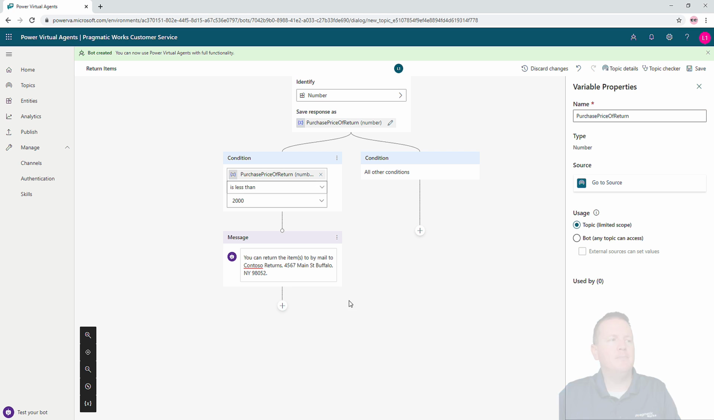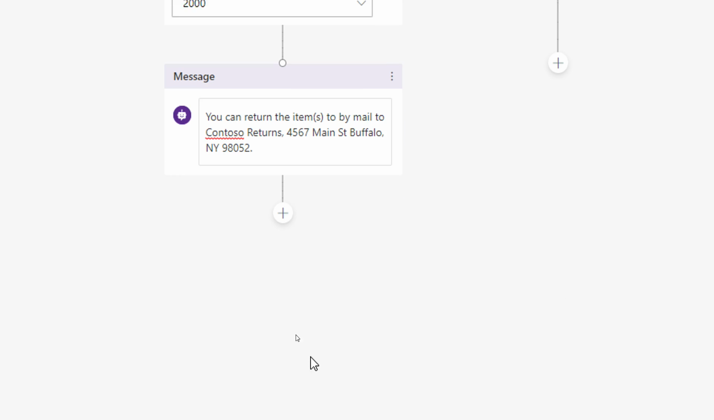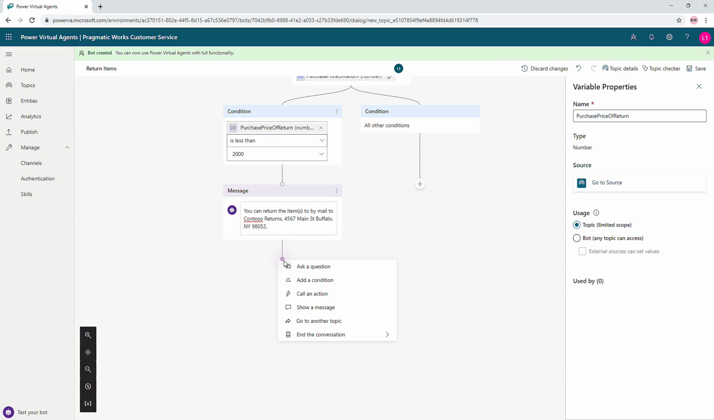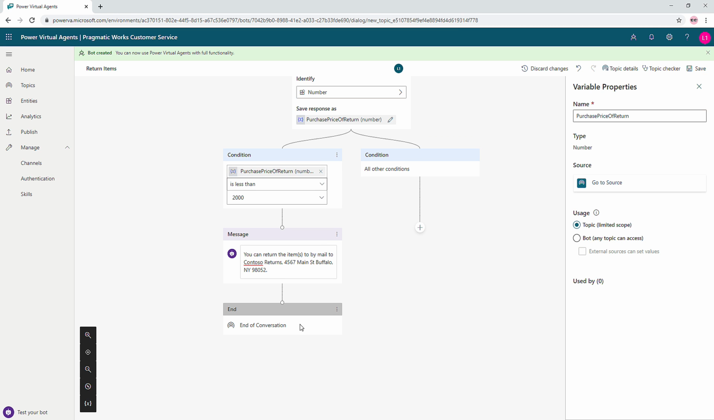Okay, let me show that one more time. So if we're happy with this message, that should be the end of all of our conversation that has to do with products less than $2,000. Then we could add one more final node here. Sorry, my mouse is going a little wonky on me here. Let me try that again. We can add a new node to end the conversation, and we want to end with a survey. And this would send it to a system topic to end the survey itself. All right, so that's going to end the conversation with a survey.